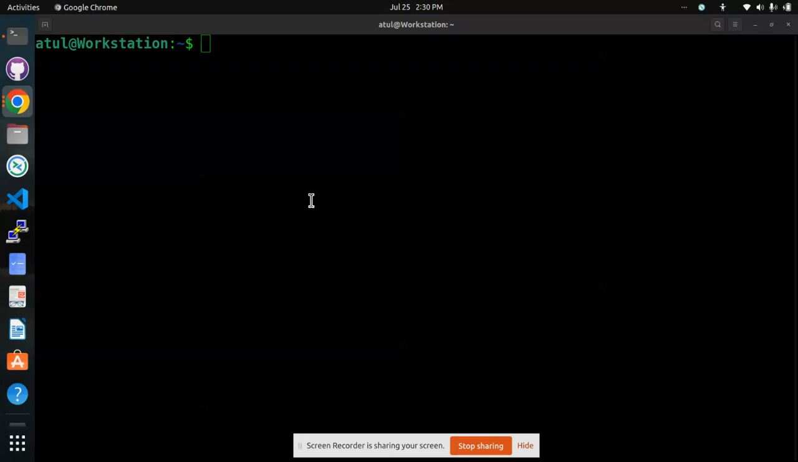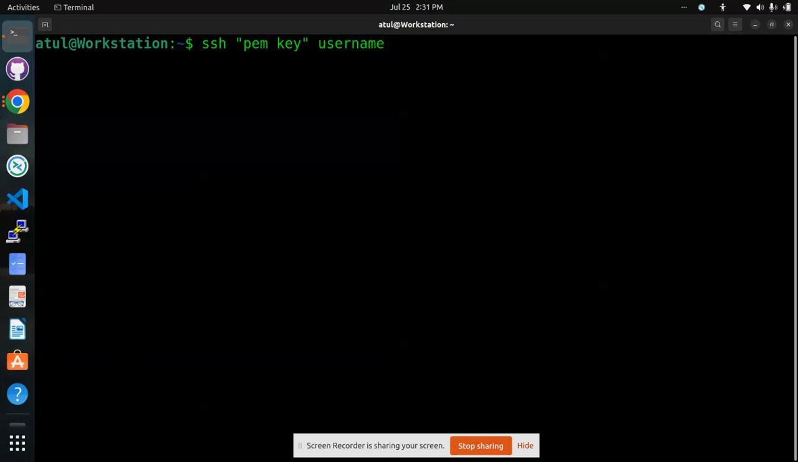So let's go through the first command which is used for the SSH connection, that is SSH. You need to provide some address after the SSH command. Whenever we are connecting for the EC2 instance using SSH, we will fire the command SSH space the key, space the username of the instance at the address of instance.